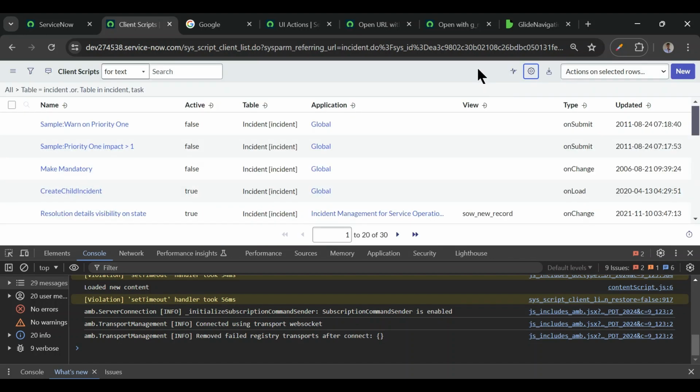So this is all about window.open versus g_navigation.open.